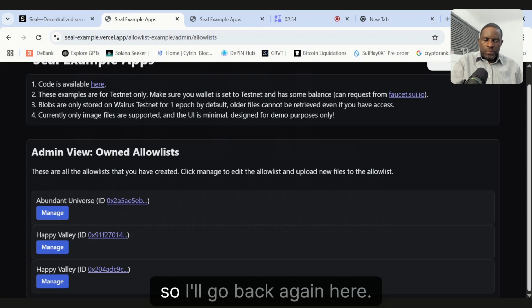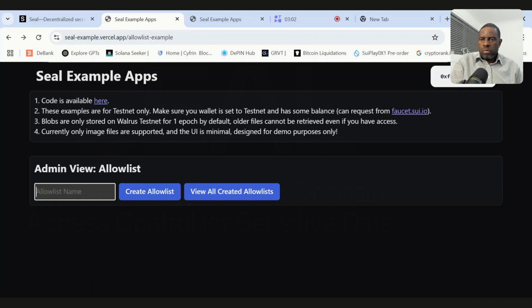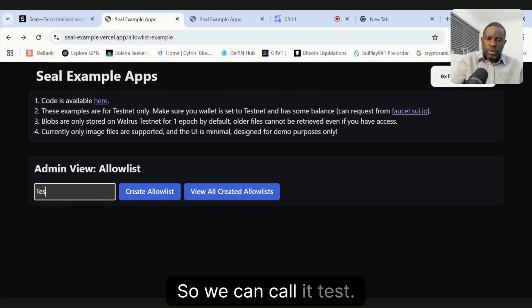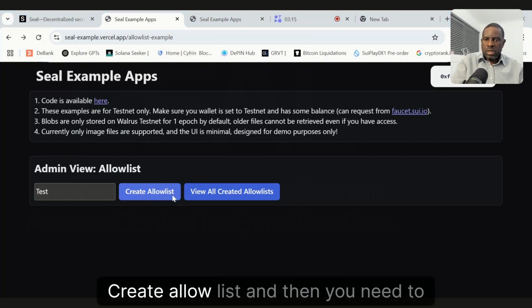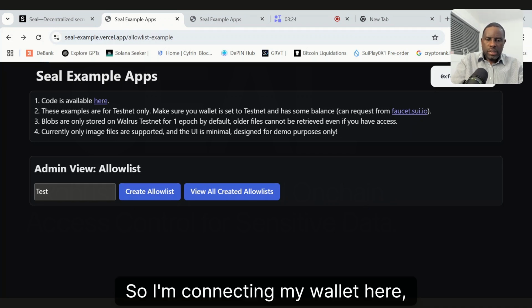Okay, so go back again here. So what you do is you want to put the name of whatever allow list you are creating. So we can call it test, right? So you just call it test, right? Create allow list, and then you would need to connect your wallet. So I'm connecting my wallet here.